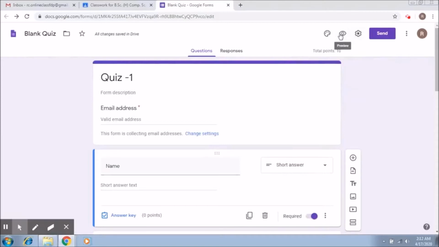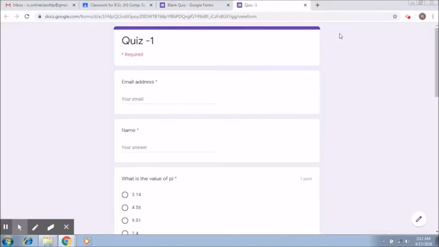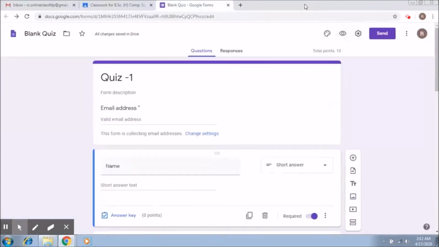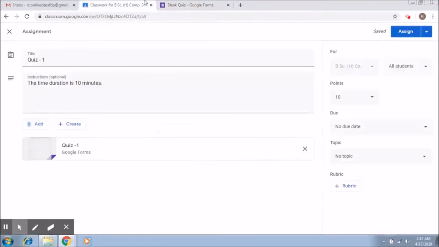Okay, last thing, let's just review the quiz to see if everything is okay. You can see this is the quiz that we have created. The next step is, if you would like to assign the quiz at this particular point itself, then you just have to click on send. But if you do not want it to be assigned now, and you want it to be assigned at a later time, then you have to get back to your classroom page.